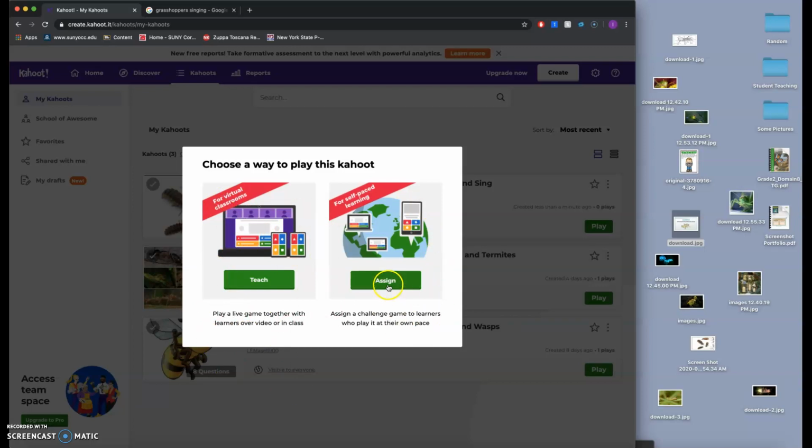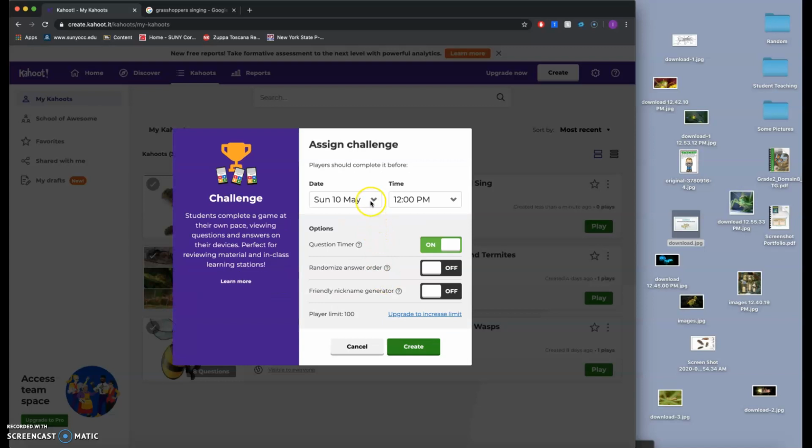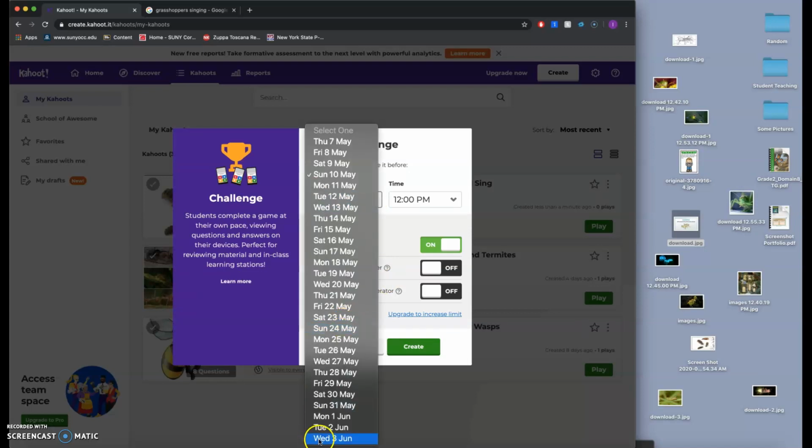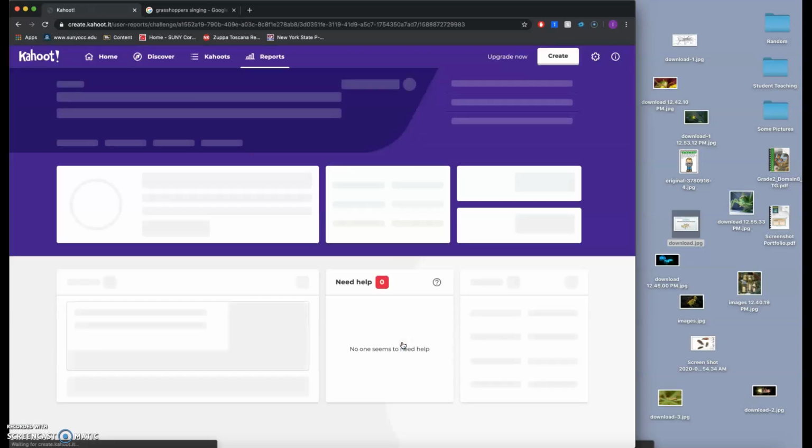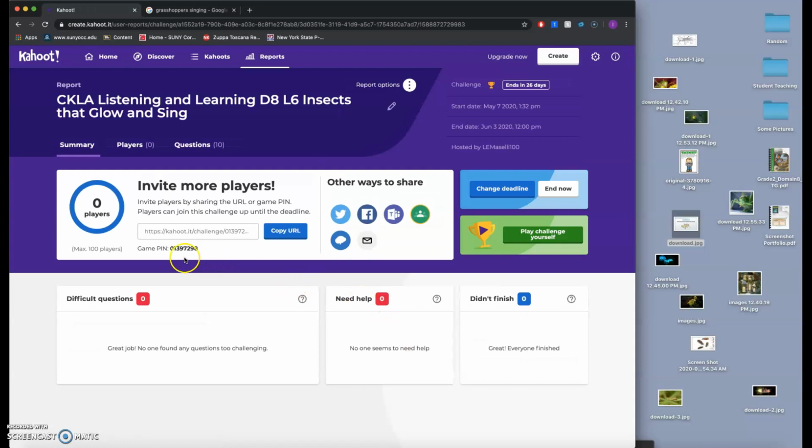So I've been just clicking assign, which brings me to this. You basically have a time limit on how long the children have. I pick the last day that it is, which is June 3rd, and I just keep it at 12 p.m. usually. But this Kahoot stays in your library, so once the challenge is done, you can just reassign it. It's not like it goes away forever. Then I click create, and it brings me to this screen that has the game pin and the link.